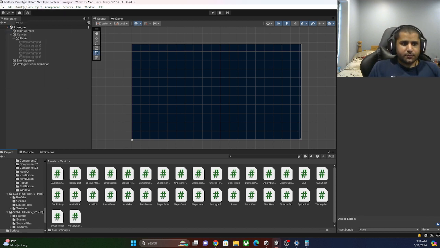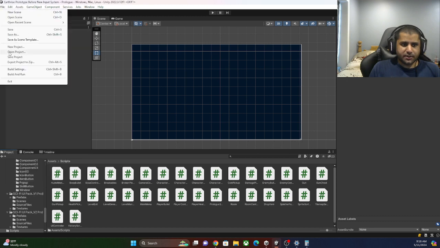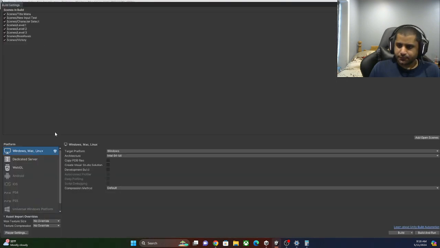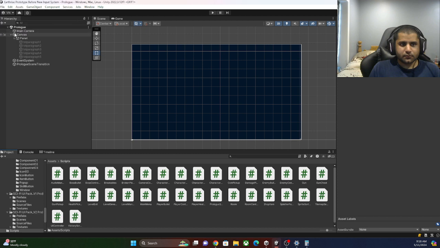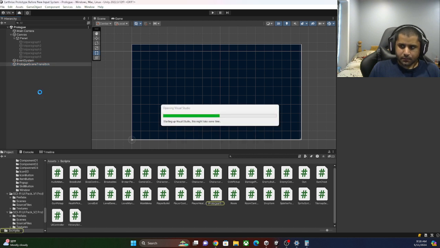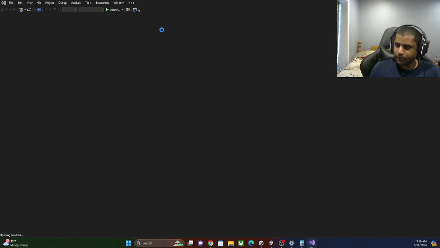Alright, so let's go to the build settings and actually add the scene. And we should move this up between these two. So where are we at now? So this should be disabled by default. Why is it opening here? Okay, here it is.